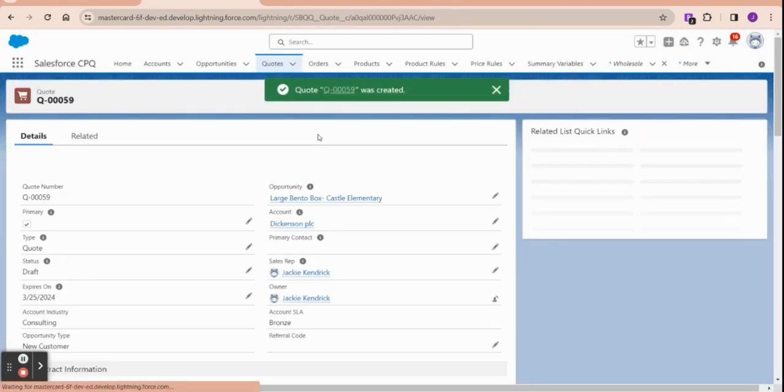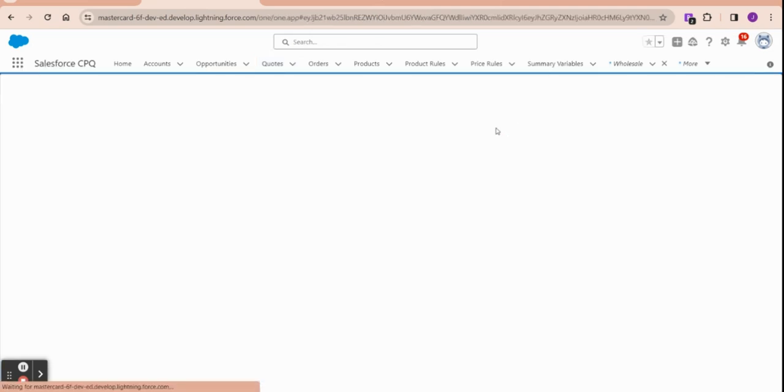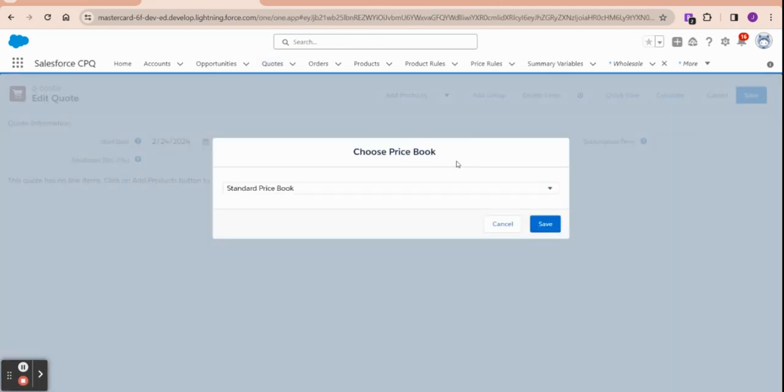So going to our quote that we just created. So now we're at our quote. In Salesforce CPQ, there's a concept of edit lines, may not be as straightforward. So what we're doing is if we click this button, it allows us to add lines to this quote. So let me click on edit lines, and I'm going to add some products to this quote.